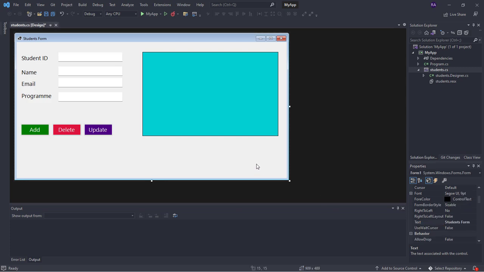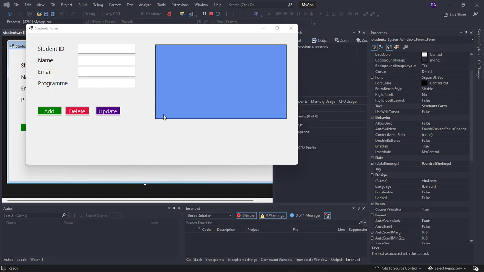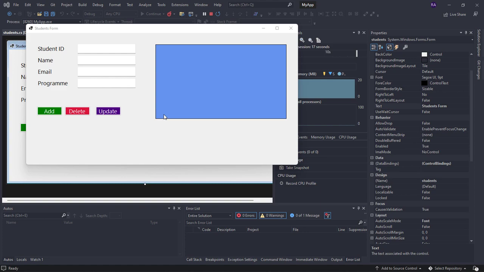So let's run the application and see what we've got so far. Okay, so after running the program, this is what we have for our front end. I think for now this is it. This is going to be our front end. In the next tutorial, we're going to create a back end and link the database with the front end. So see you in the next tutorial.